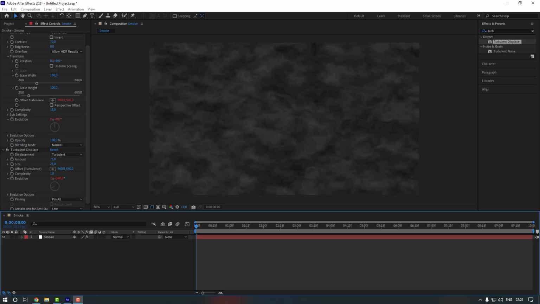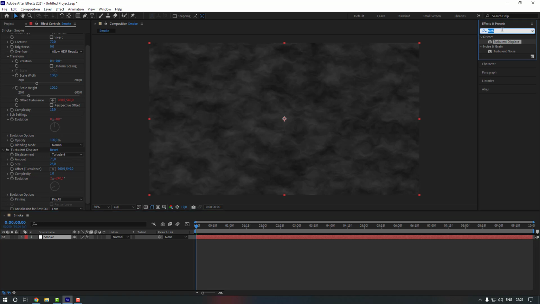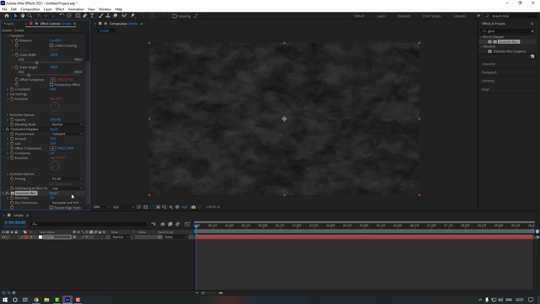And let's close it. And now let's select our smoke, go to FX presets again, and search for Gaussian blur and add it here. And let's change the blur. I'm gonna make it 40 or maybe 25. Okay, this one is good.